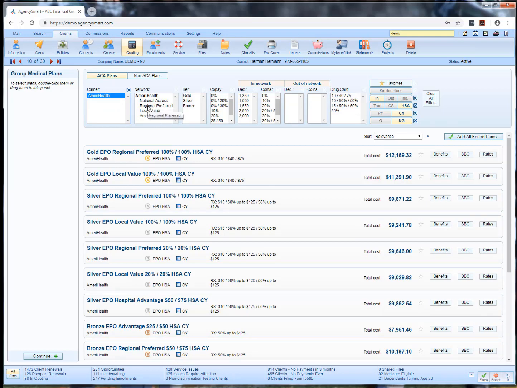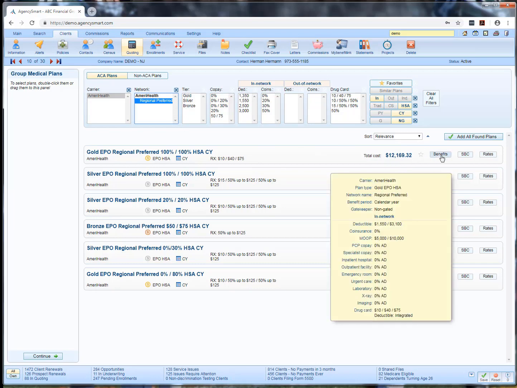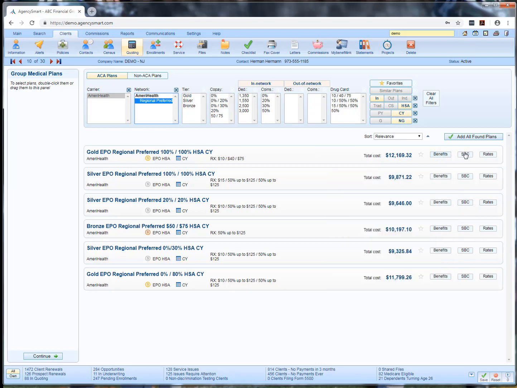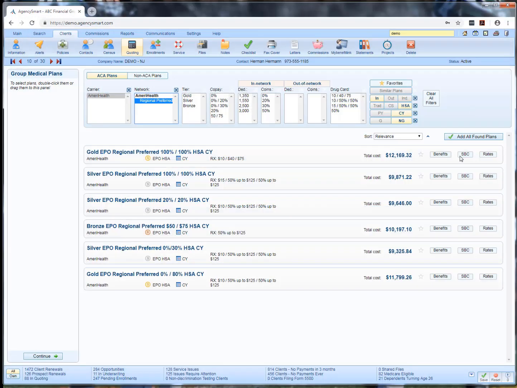From here, I can drill down a little further by network. I can click regional preferred. I can sort out by metallic tier or deductible or even prescription copays. Once I do sort what I want, I can then look at the benefits, just hover over this button, and it's going to open up a window that's going to show you a little bit more information about the plan. In addition to that, I can click on the SBC button, and it's going to open the SBC for the plan that you're looking at.